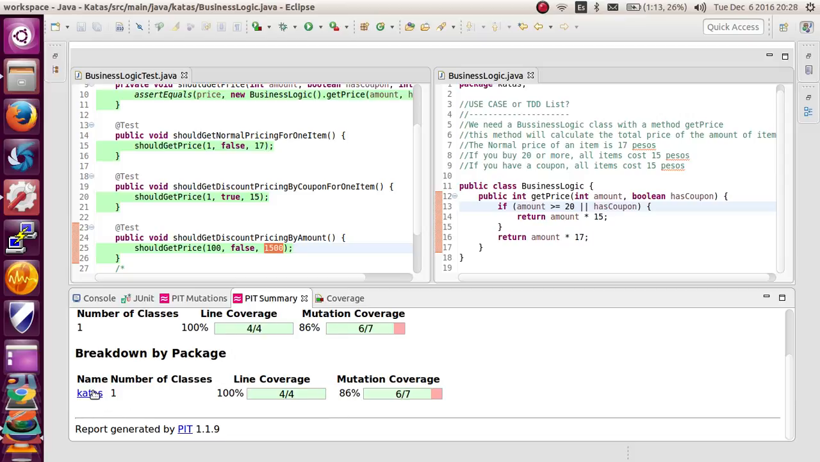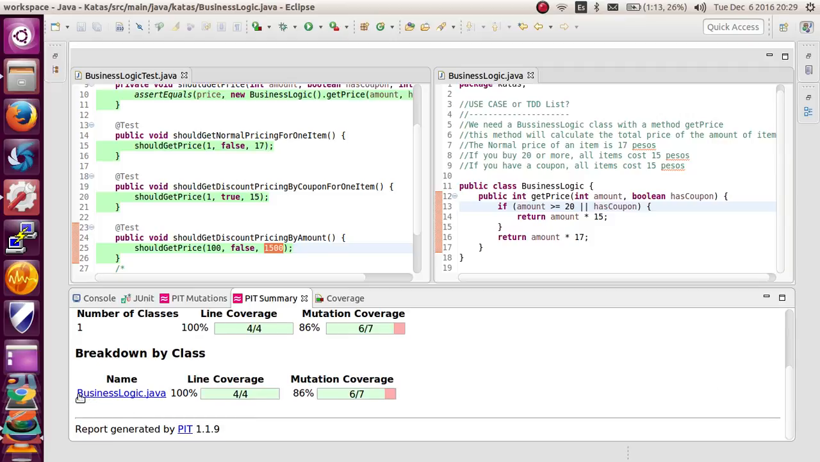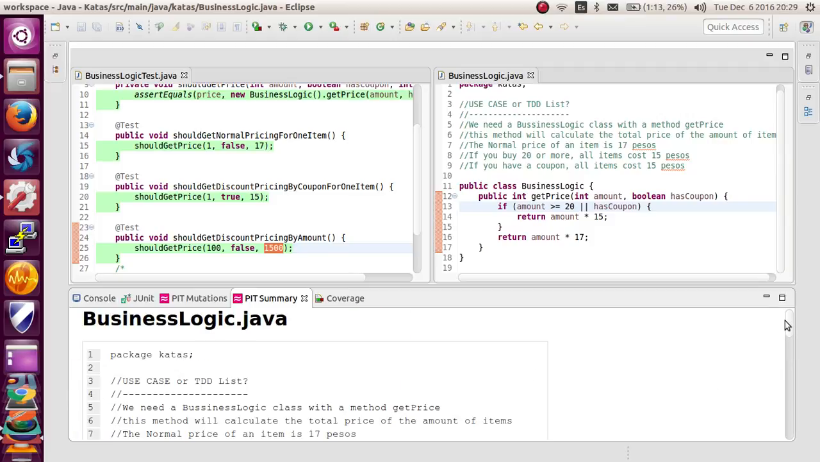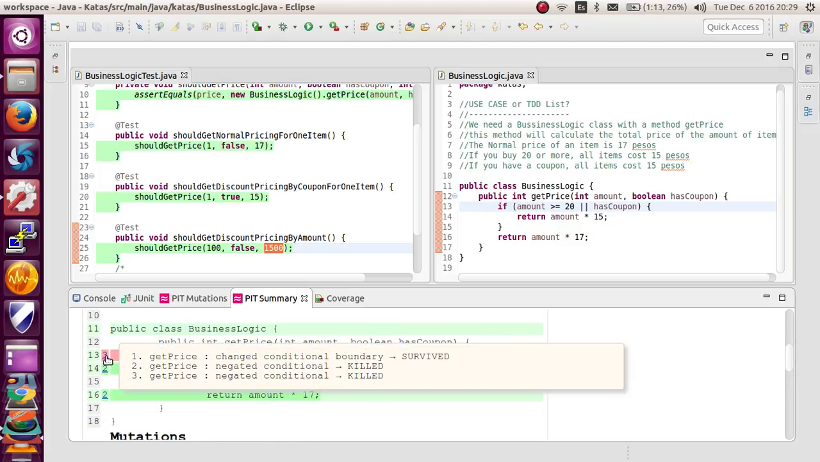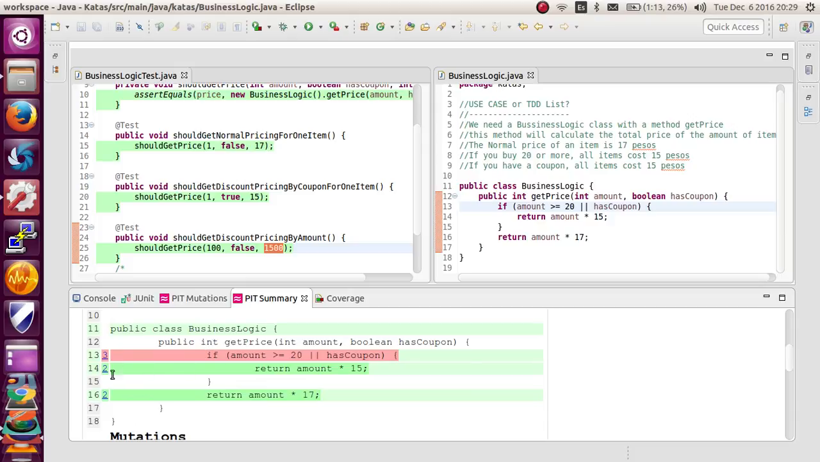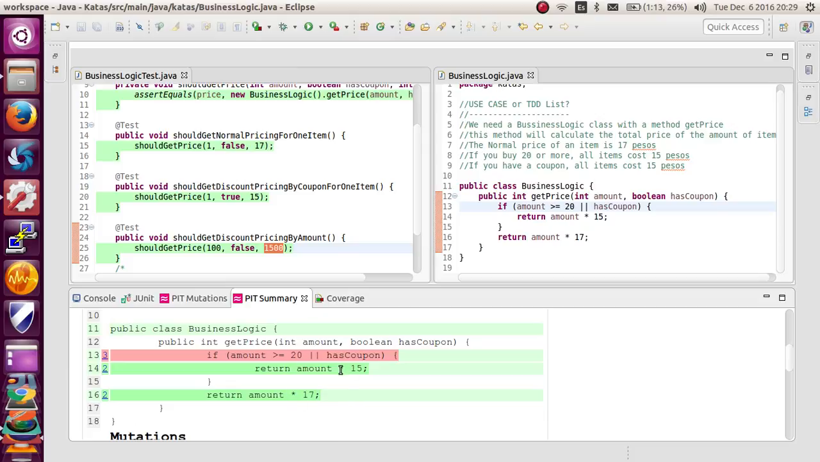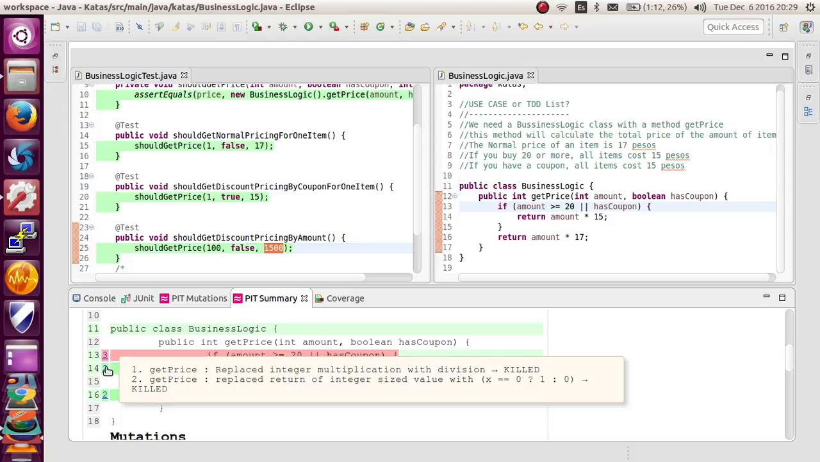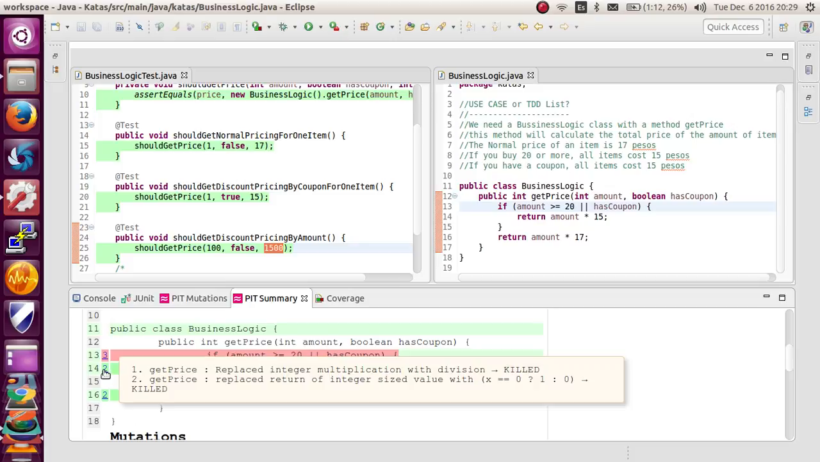If I go here in this summary, I can check my class business logic, and this framework is going to show me the 3 mutations I get here. First, let's see something that is good. Here we have a mutation that is changing multiplication for division. This was killed, that's fine. And on the other hand, I changed the return for the add value, and that was killed too. That's good, I'm killing the mutants.